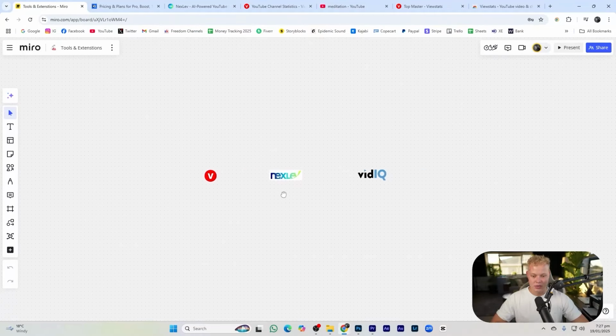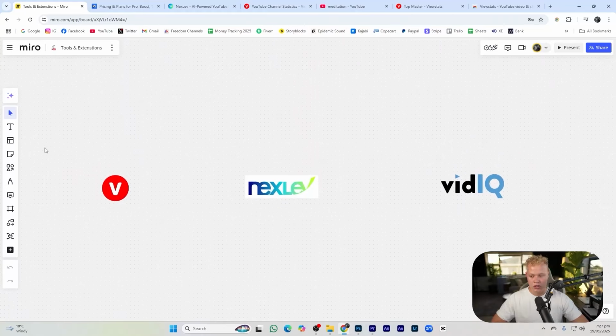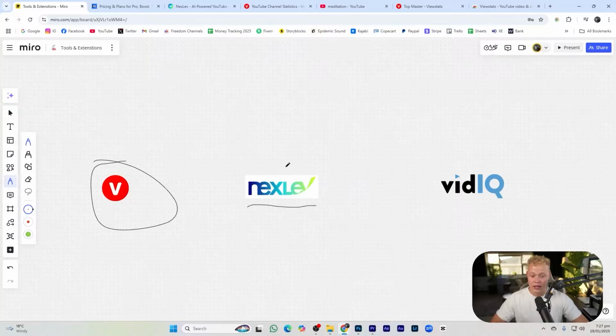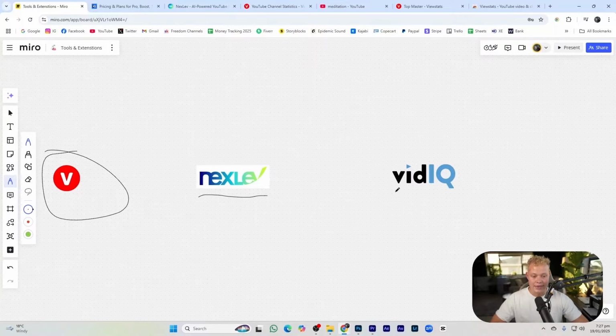And yeah, so these are the 3 tools I would recommend you to get. Like I said, ViewStats is free. NextLev is paid. I would highly recommend NextLev for niche research. And then vidIQ, it's your decision if you want to pay for it or not. I do, but it's your decision. But NextLev, I would highly recommend you pay for it. For these 13 euros a month, you're going to save so much time doing niche research. So for me, it's completely worth it.